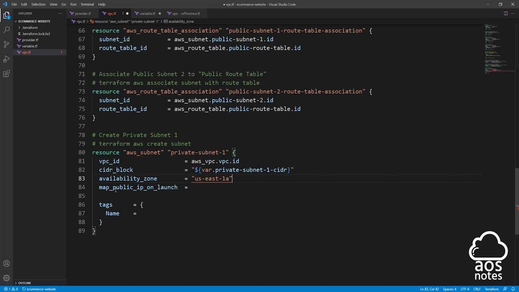And for map IP, this is going to be false. And the reason why it is false is because this is a private subnet and we don't want to attach any public IPv4 address to any instance in a private subnet. So that's why this is false. The next argument we are going to enter is our tags. Again, we'll give it a name and a value. We'll call it private subnet 1 app tier.